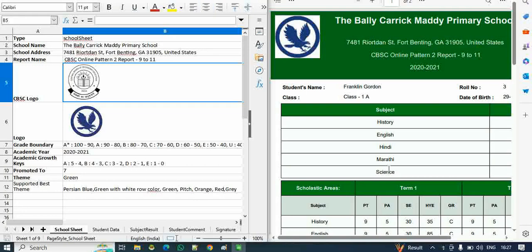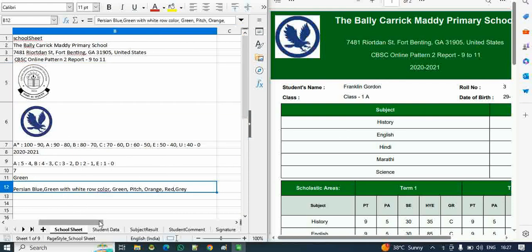So this is the sample report card and sample Excel sheet I have, in which on the first sheet, the school sheet, there is the school details, or the institute details, the logo, and the other grade boundaries, including the theme, and the promoted to as well. So this school address and the logos are printed here at the top of the report card, and these grade boundaries will be printed at the bottom of the report card. And you need to select one of these themes and enter it here.